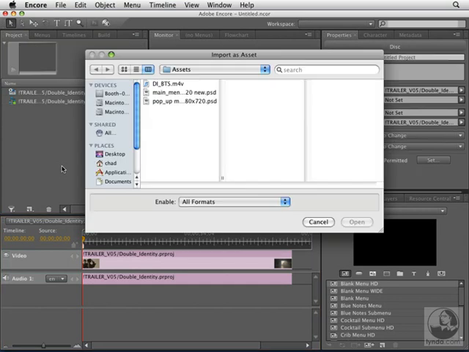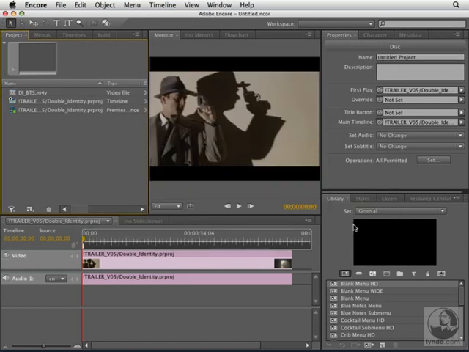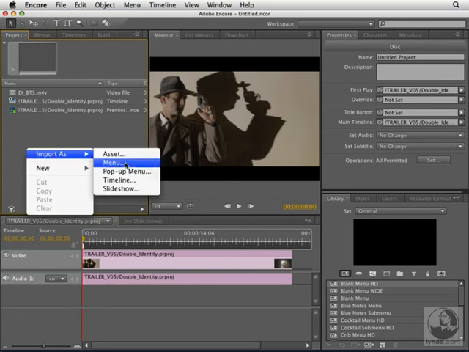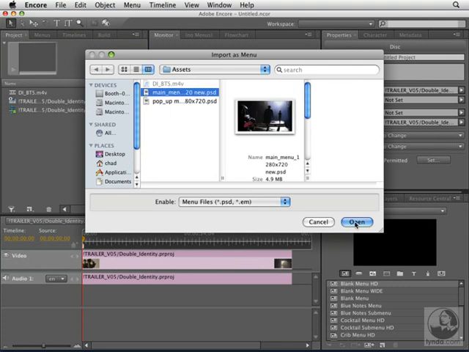I'm going to double-click in my project panel, navigate to an HD asset, and select Open. Next, I'll bring in a PSD file to use as a menu. To do that, I'm going to right-click in the project panel, select Import as, Menu, and navigate to a PSD file to use as a menu, and select Open.